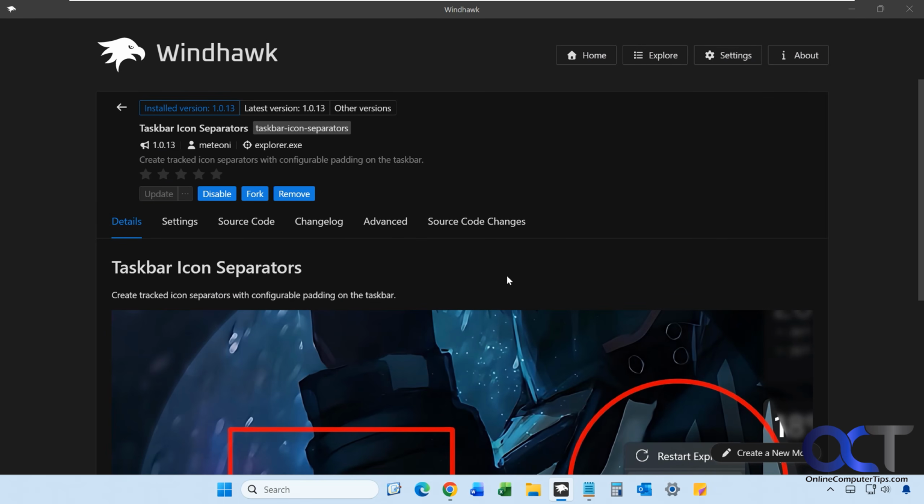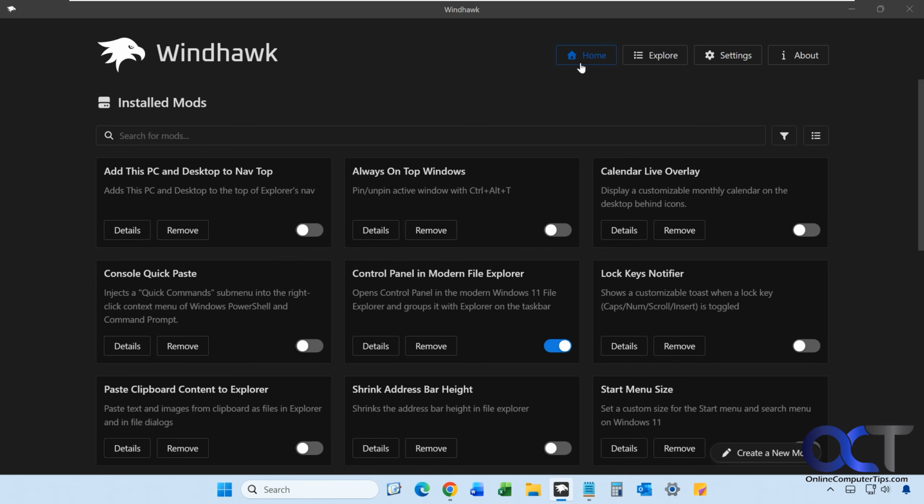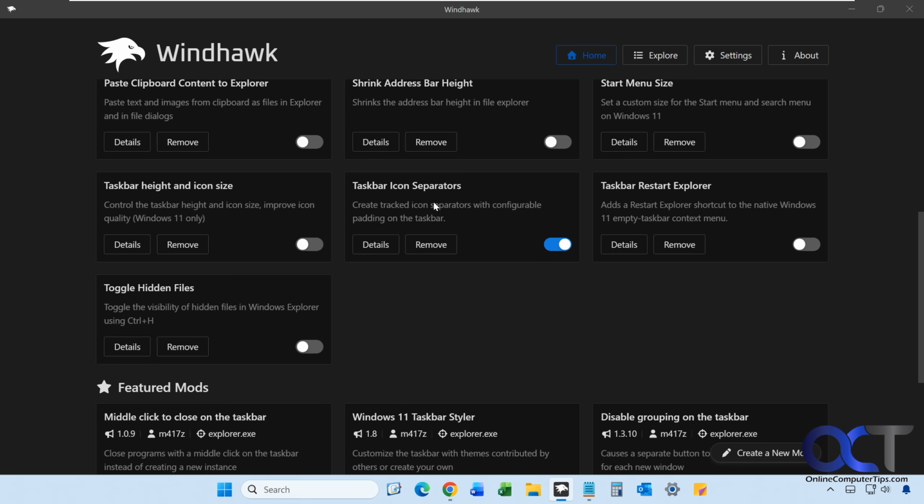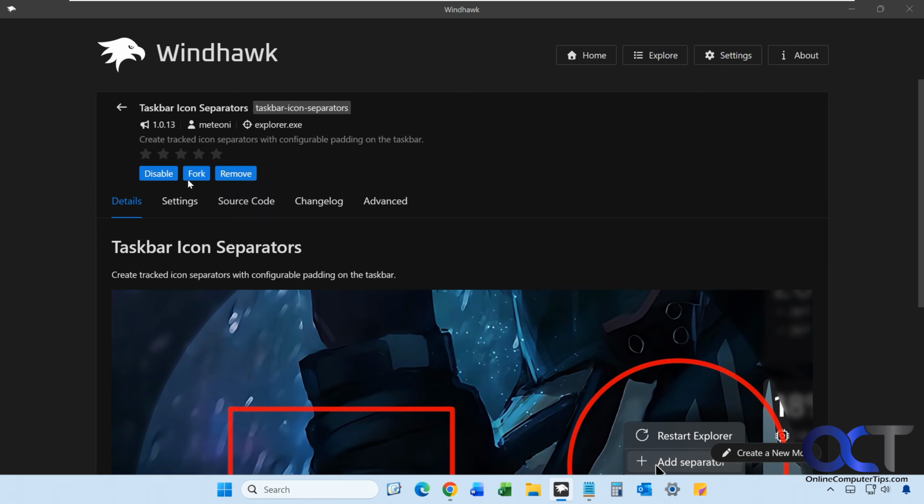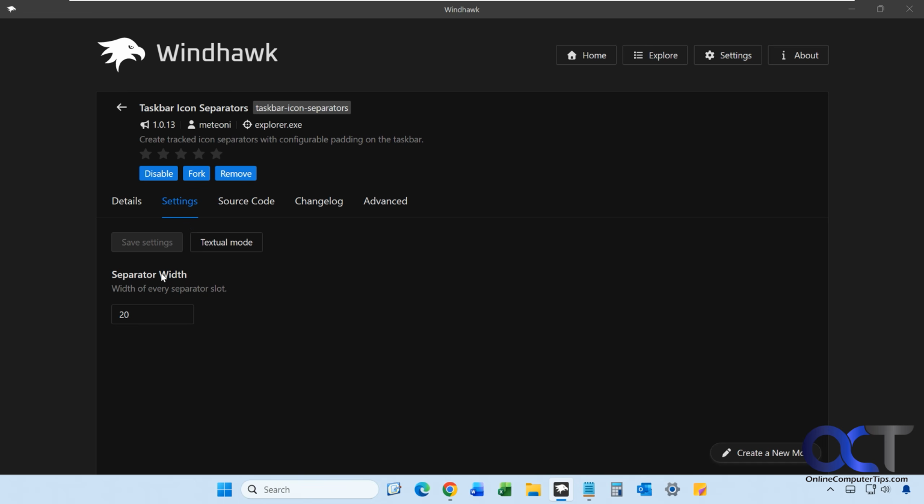All right, so now it's installed within Windhawk. If we go back home, you can see we have it here with our mods. We could disable it temporarily here if we don't want to use it. We could also remove it. And if we go to Details, we could disable and remove it from here as well. This one only has one setting, for the separator width, which is the distance between the line here.